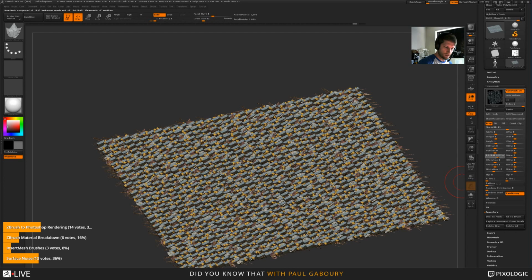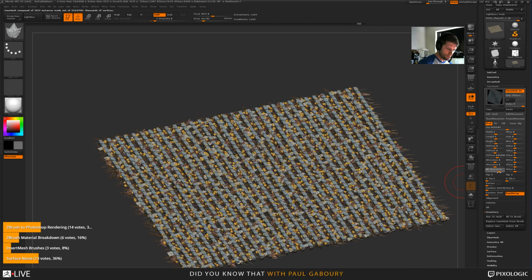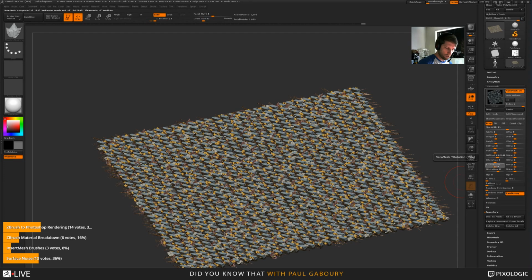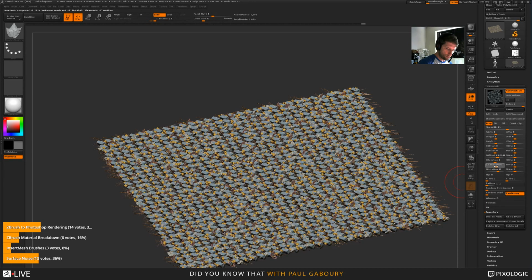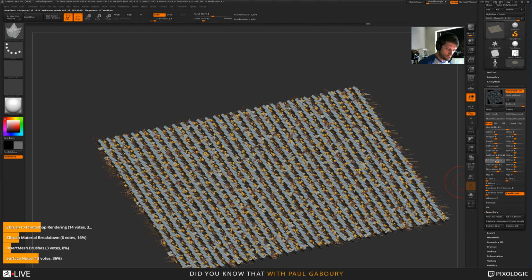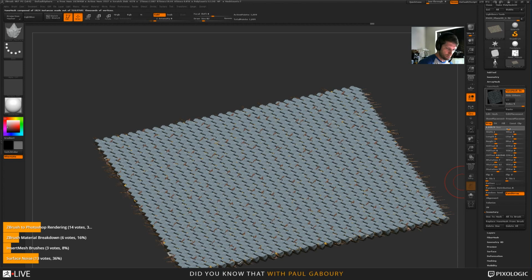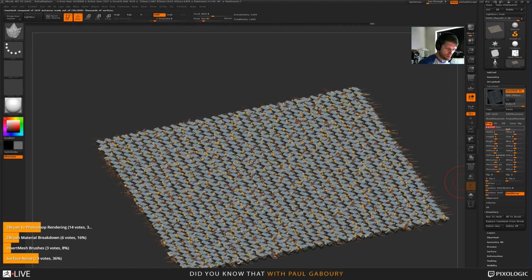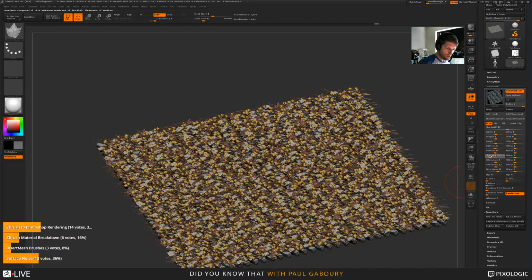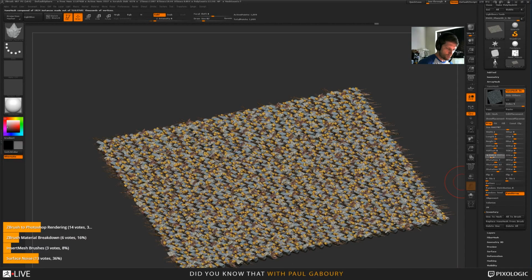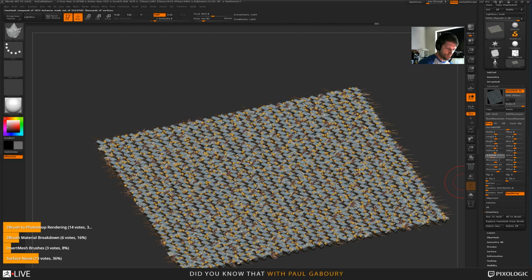I can play with my rotations. Maybe I want this to be on an angle. Let's play with this Y rotation a little bit. And let's play with our X rotation just a touch, something like that. Let's now change the size. Be a little bit bigger, maybe not that much. There. Now let's play with this offset a little bit more. And what we're going to get is an old cobblestone walkway with leaves on it and needles.